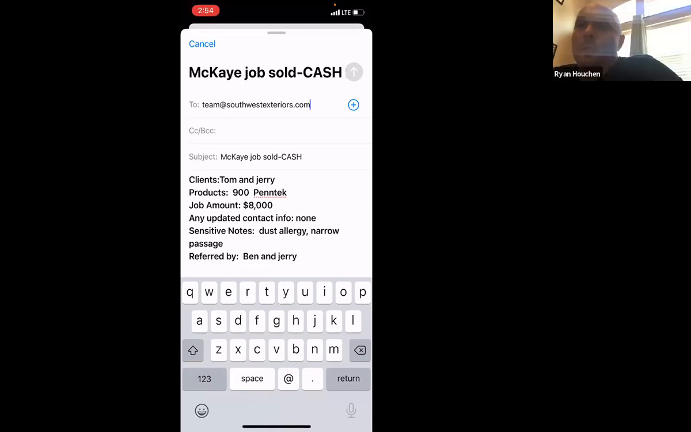So that's your job sold email. The last thing you do before you send the email is to highlight all of what you just typed.